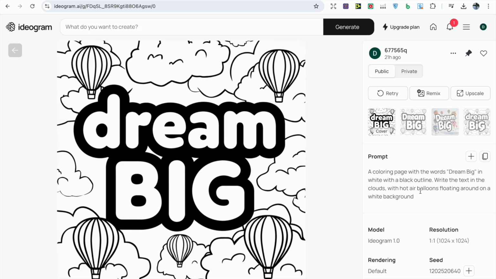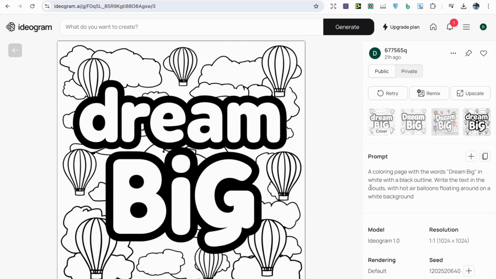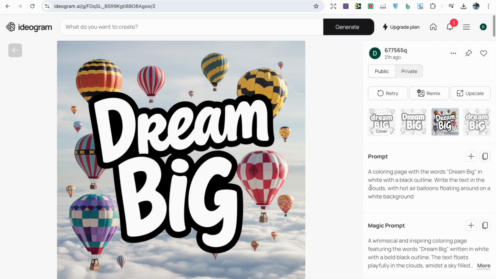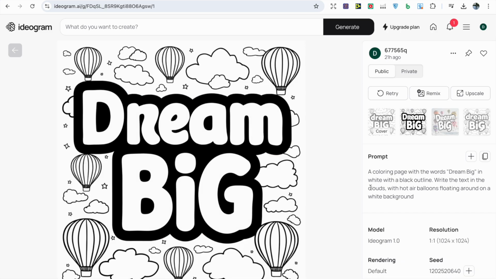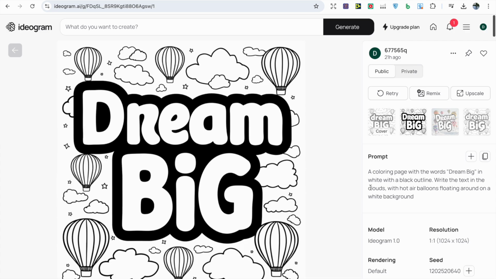And it has produced consistent results across three of the images. Again, it spelt it right in all of the images. However, one has color, and that's just something sometimes you can't do anything about. It did take me a little bit of time to get some of these results, as the prompts I was putting in just wasn't providing me with the right types of quote coloring pages.